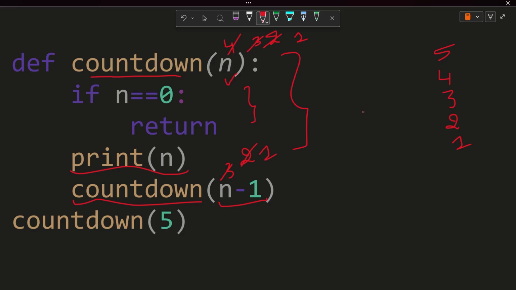So after printing 1, what will happen? Now 1 minus 1 will be 0. Now 0 will enter here. Now 0 equal to 0, this condition is true. So it will enter into this and it will return.